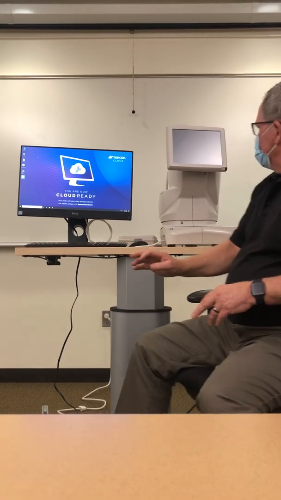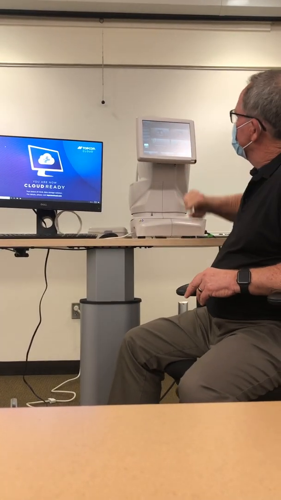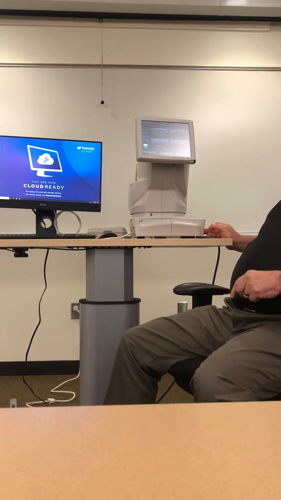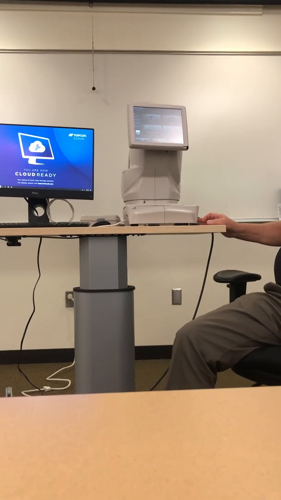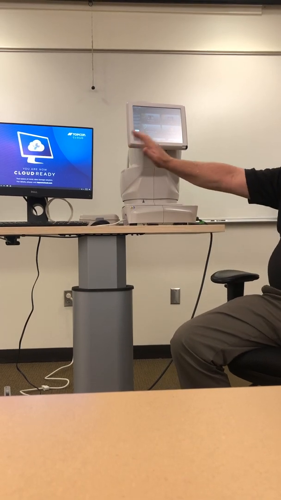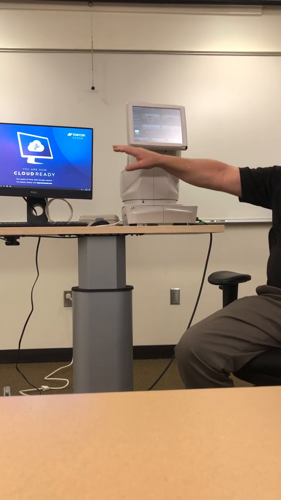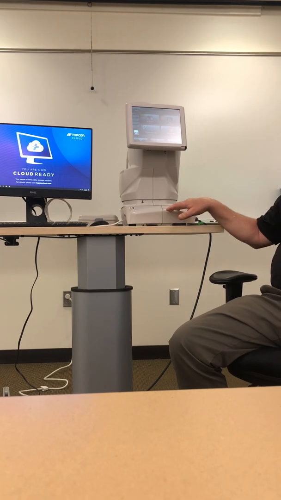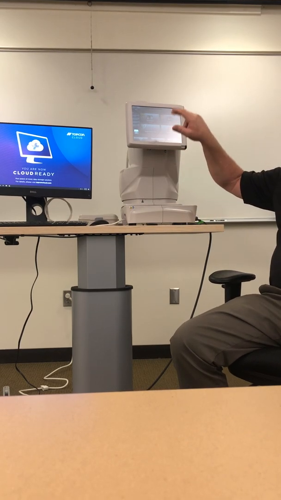To turn the system on, there's a switch on the OCT right here on the bottom corner. You can turn it on first, it doesn't matter. But before you open the application, make sure this has been up and running and you have a screen here. That's the only thing.